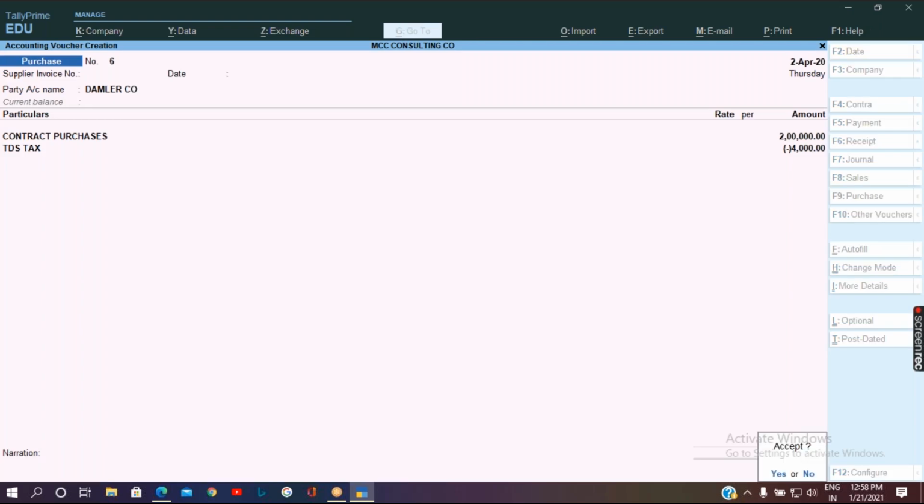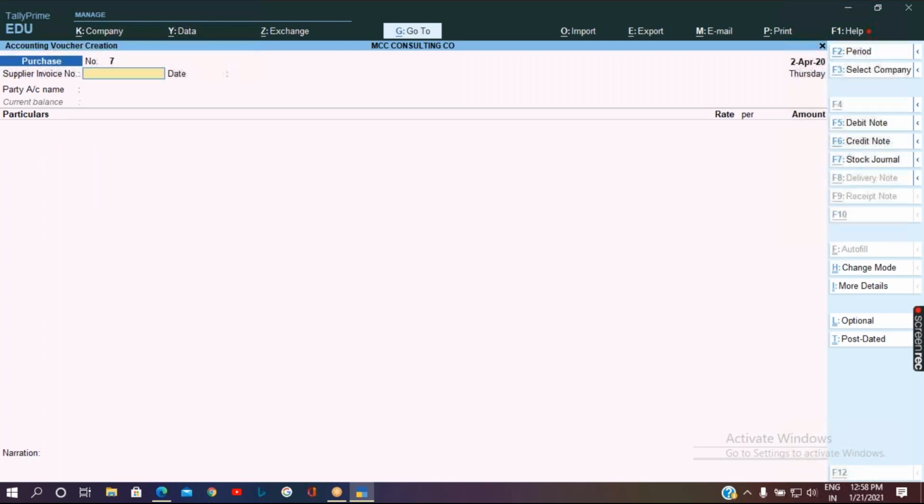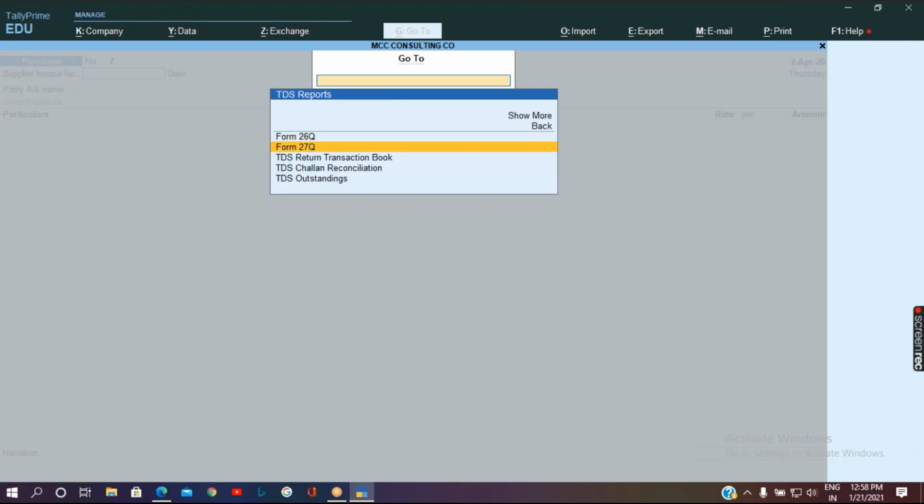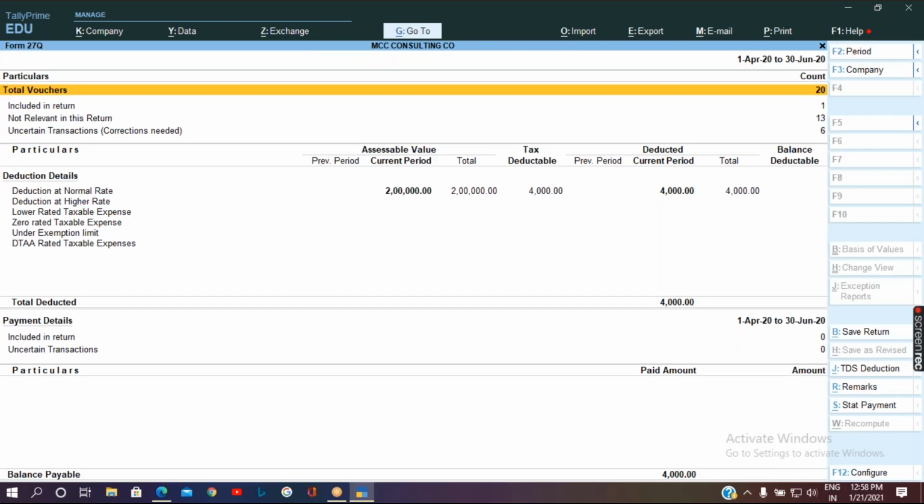So this is how we are going to create the transaction for the non-resident. Let me go to the ALG, TDS reports, and check whether it is available on 27Q or not. So it is available. So this is how you're going to pass the transactions with the relevant options.